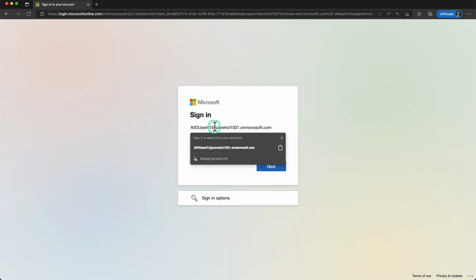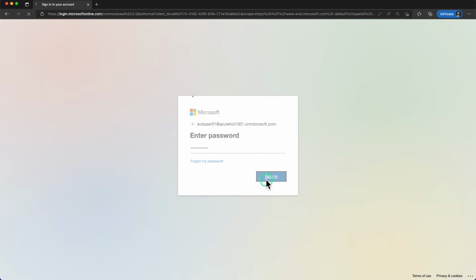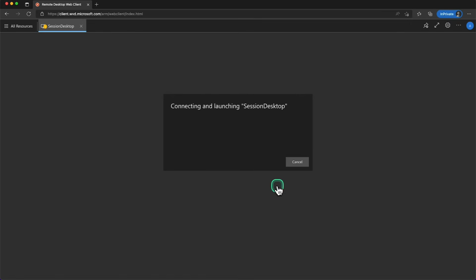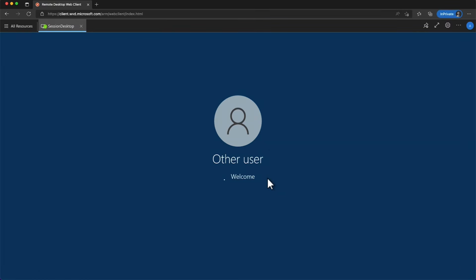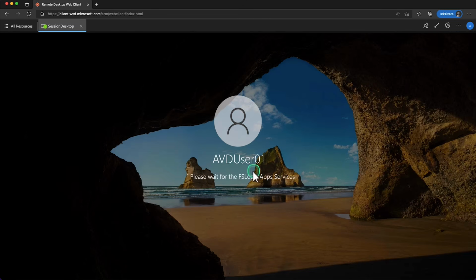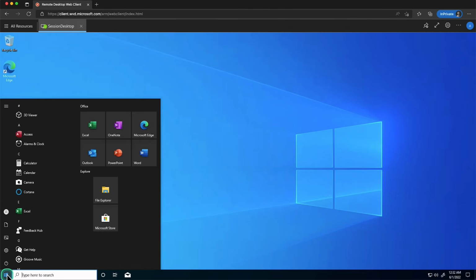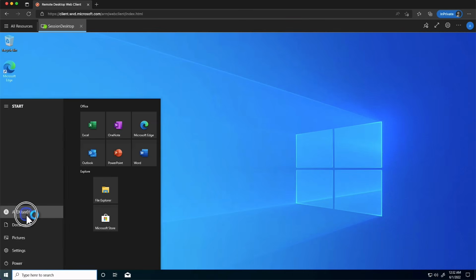So I'm going to go to ak.ms/web and I'm going to sign in as the first user. The first user is ABD User 1. Click Next, provide the password and click on Sign In. Here we should be able to see the published desktop for the user. And I'm going to double tap and click on Allow. And I'm going to provide the password one more time and click on Submit. Now it is logging into the session desktop using the ABD User 1 user profile. Alright, so now we signed in as user 1. You can see that I have logged into this Windows device as user 1.